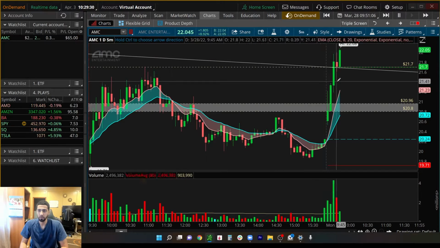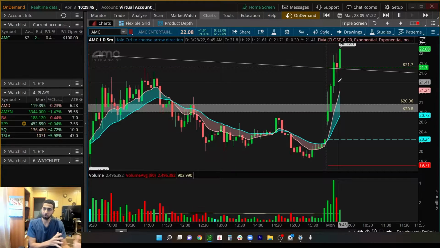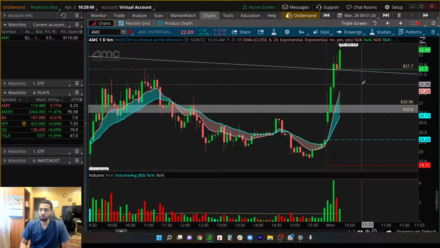So there's ways that you can put orders into the platform where the broker will trade for you, so you don't have to be sitting there all day just watching the stock and watching every single tick. You just understand where should I sell it if it goes against me, and then where should I sell it if it goes in my favor.